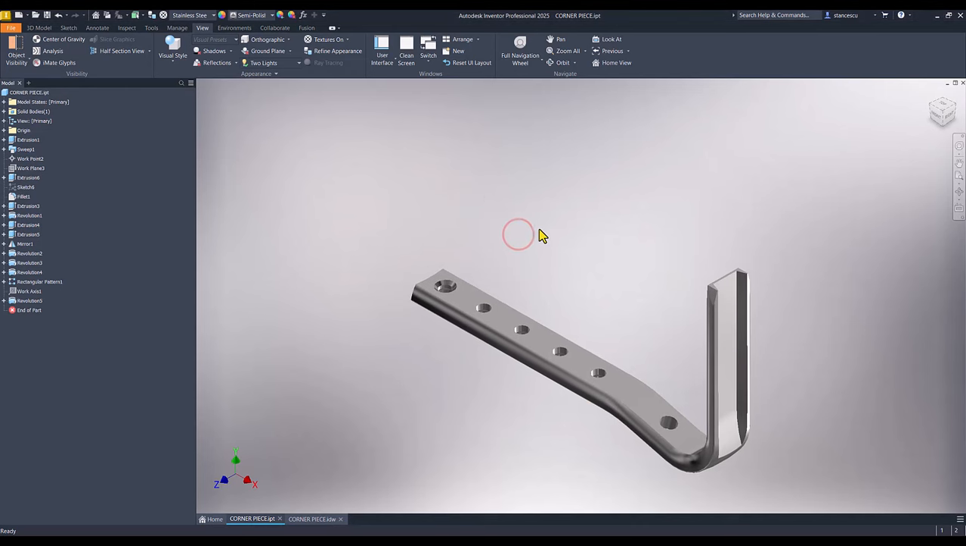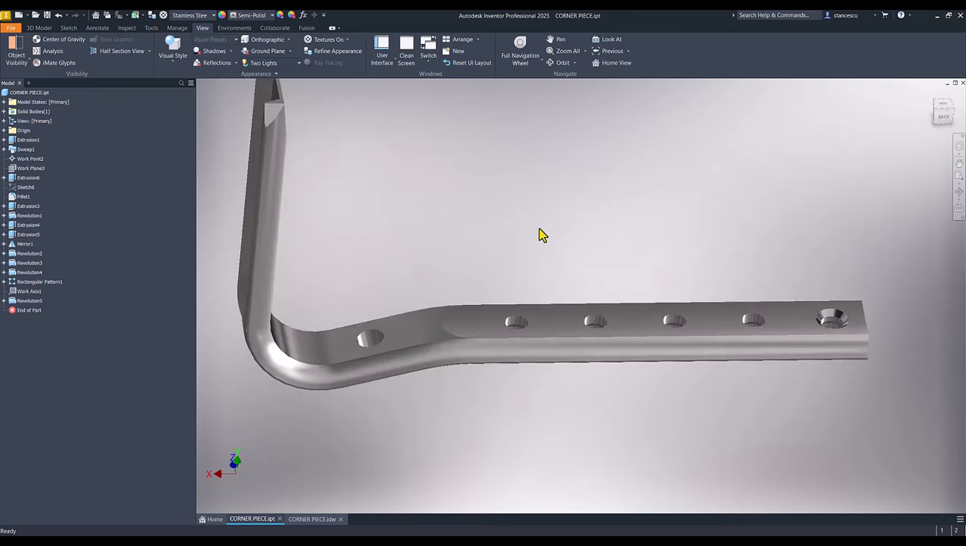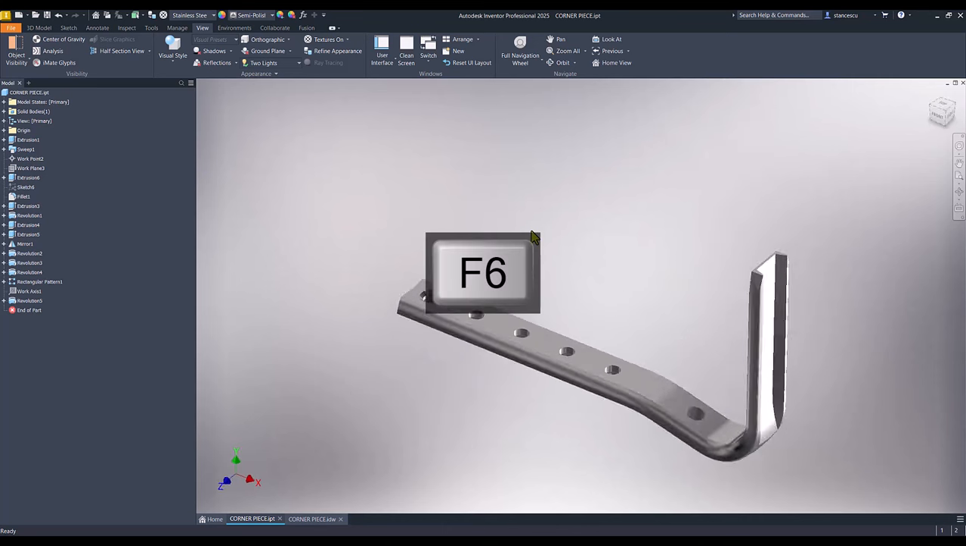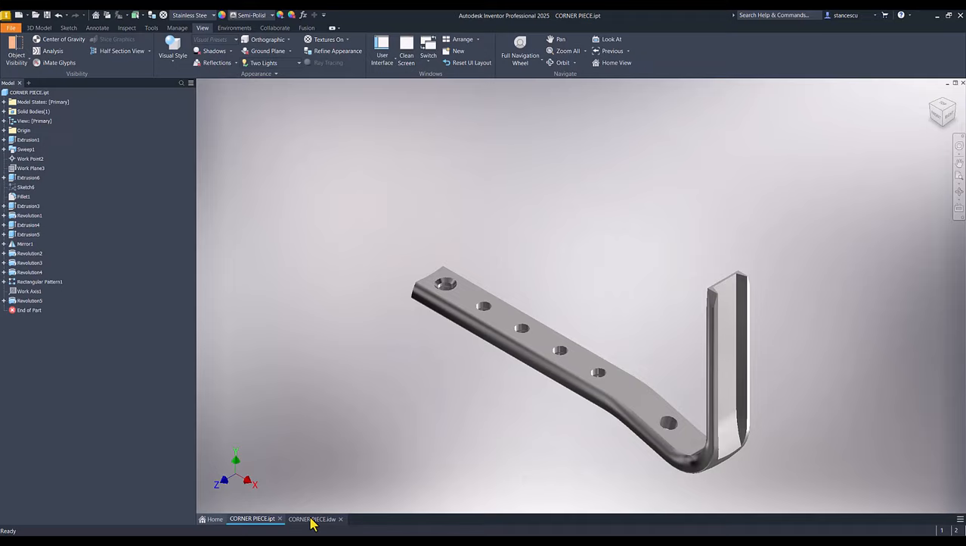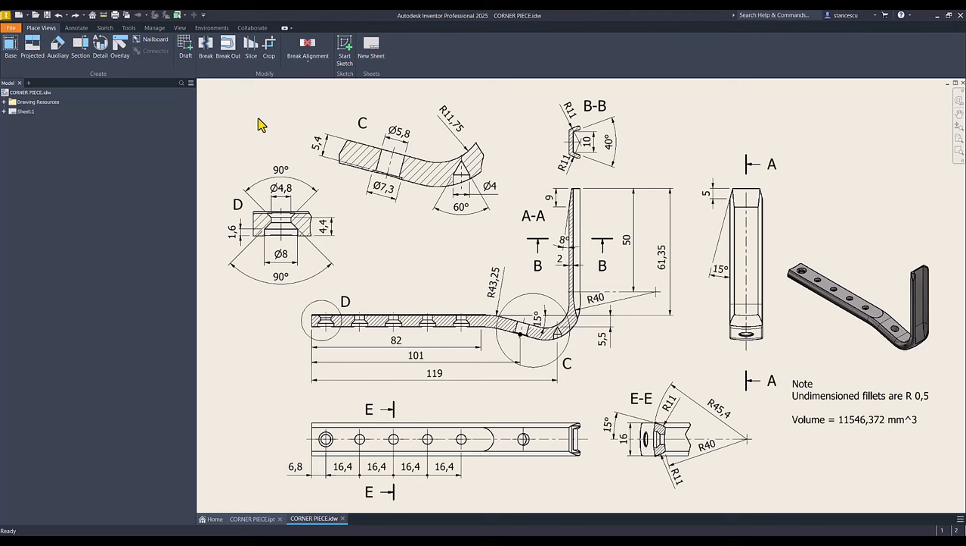Hi, my friends. Today we model this part, which has some interesting faces and features, but they are not so difficult. The drawing is here with all dimensions. We start by creating this portion of the part, which is an extruded feature. Dimensions are here, you see, 4 radii, 16 and 15 degrees. Let's start.